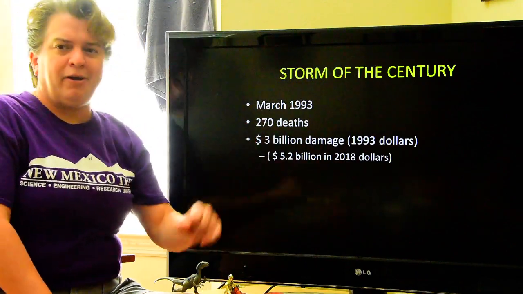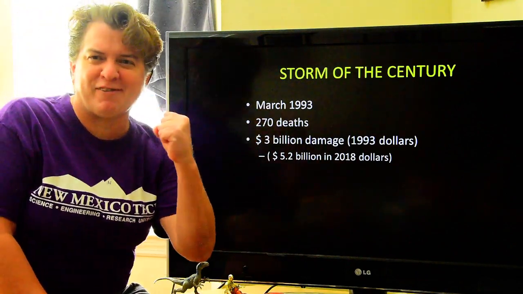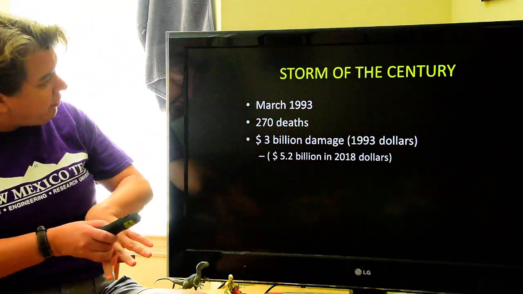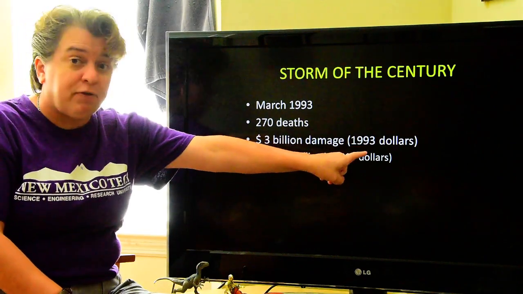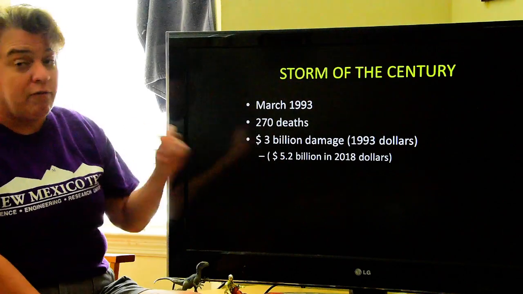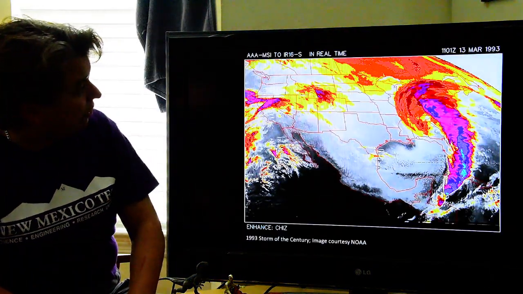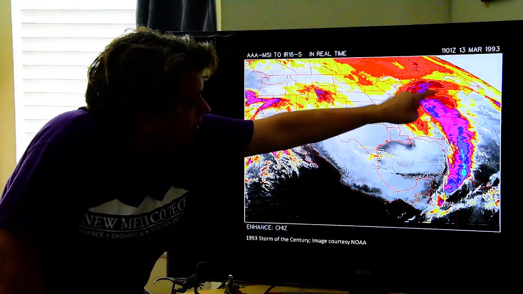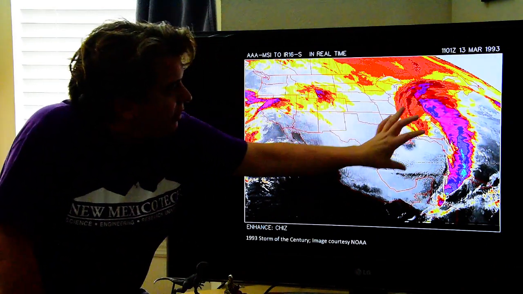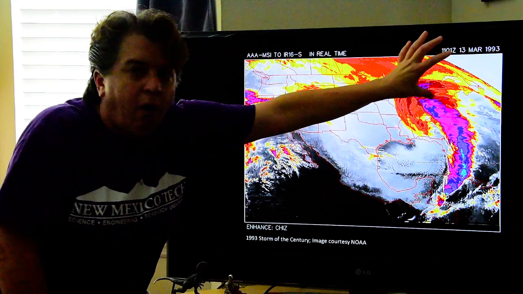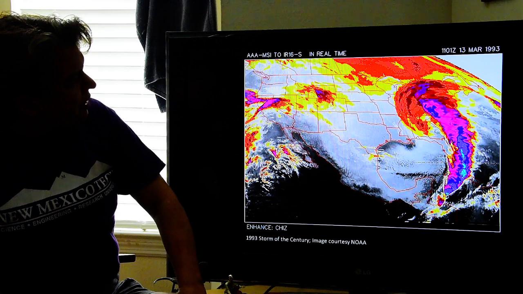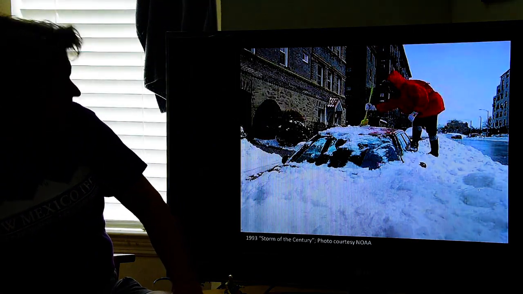Two years later, in March, we have the storm of the century. And this actually killed 270 people and caused, in 1993, about $3 billion worth of damages. You can see that's over $5 billion in 2018 dollars. And here it is, right? It's moved up the Appalachian Mountains basically and just dropped snow all the way up the mountains there. And this was New York.